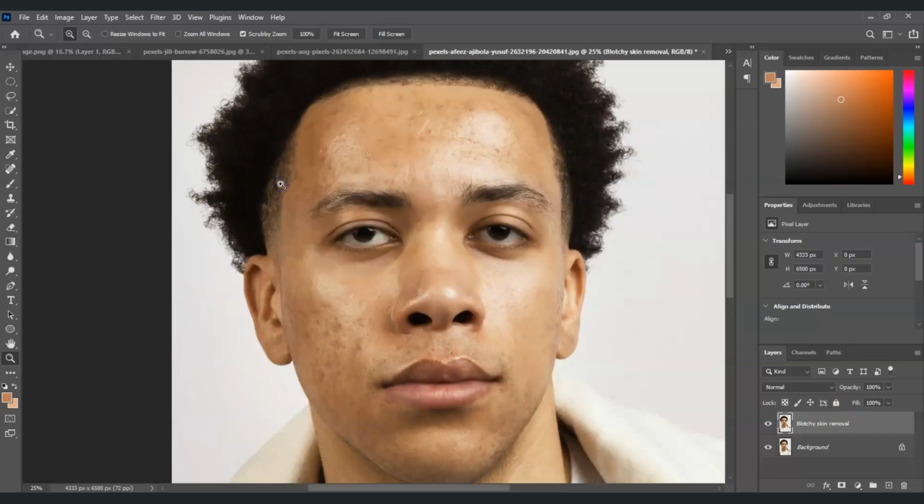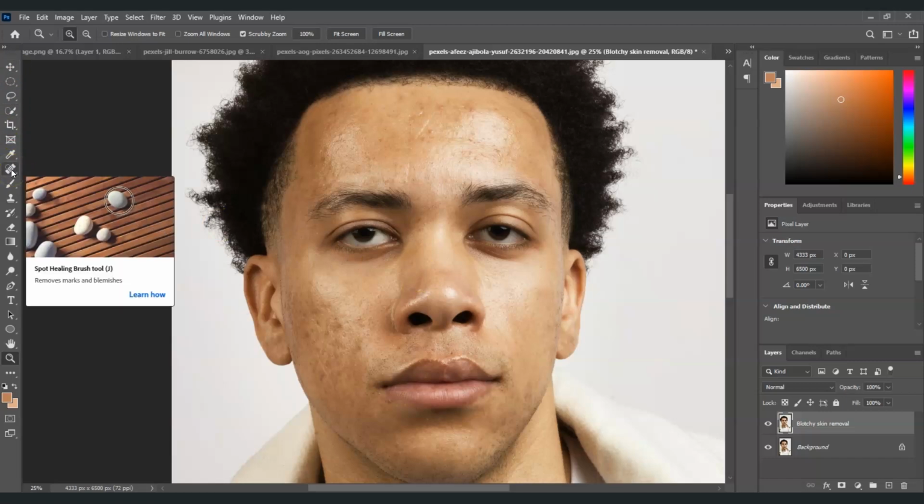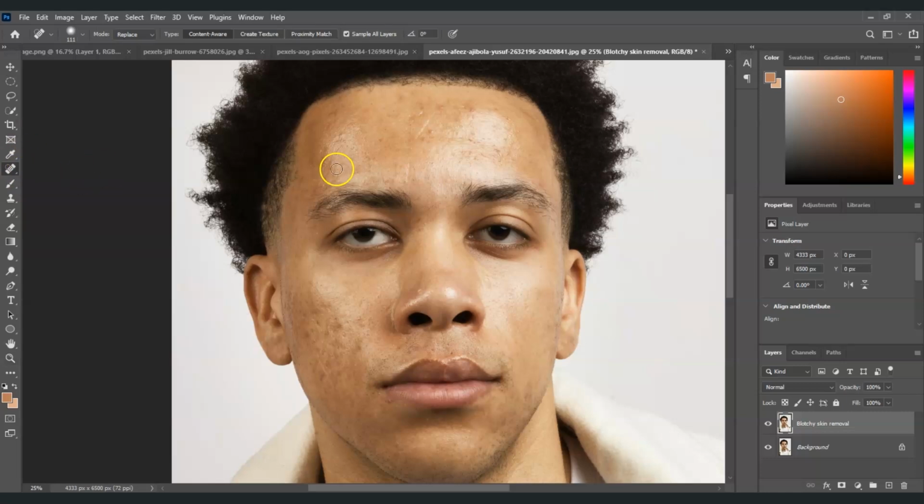Now, selected on the blotchy skin removal layer, first thing, we're going to make use of the spot healing brush tool for removing those dark spots on his face. So to do that, let's go to the spot healing brush tool on the toolbar, and it's located over here. You can just press J for the shortcut. Okay, make sure for the options, it's in content aware. And now we may start removing those dark spots.